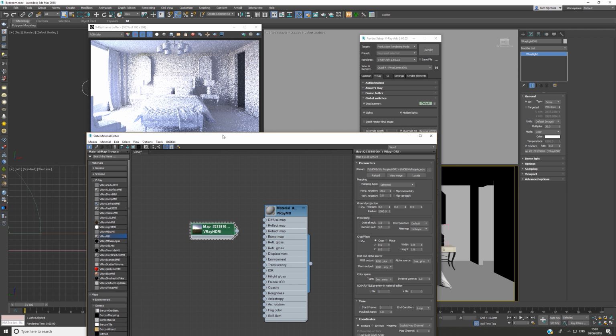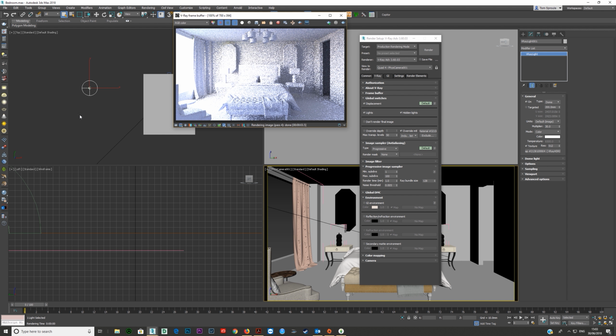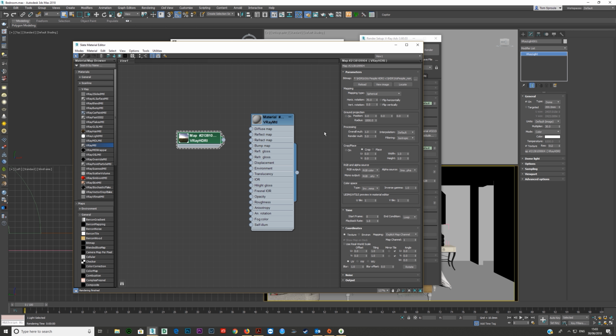Right, so the problem becomes that you get your lighting correct, and I'll show you what I mean. You bring up your material editor, you adjust your multiplier.